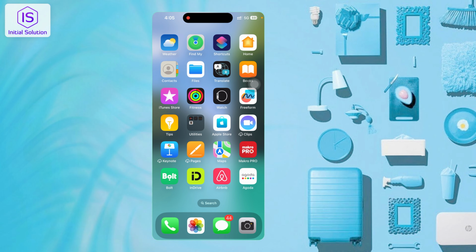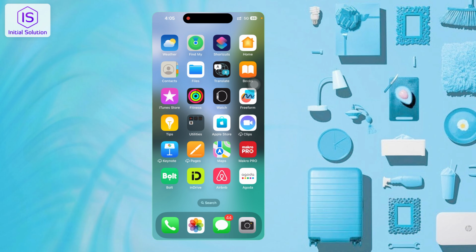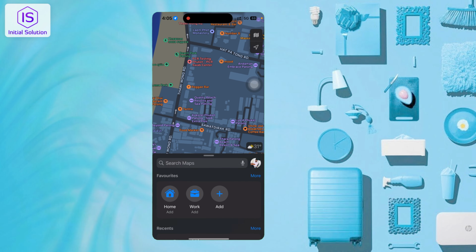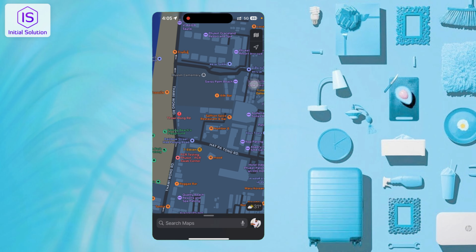So first, you open your Maps. This is the map on my phone. So you can just tap here. Now it's open. Now you can look for your location where you want to drop your pin.